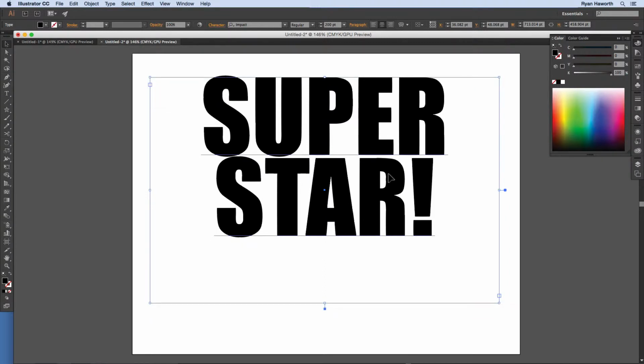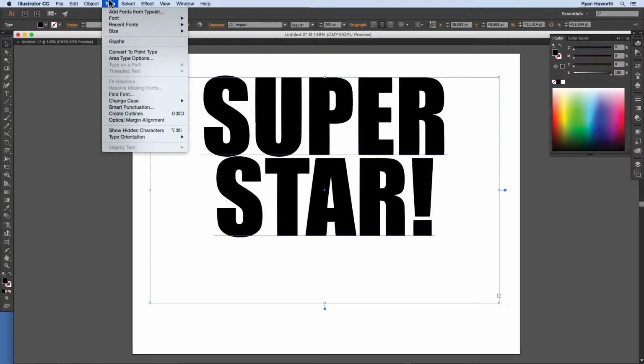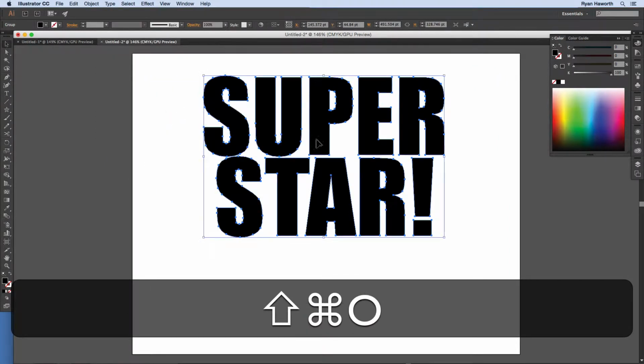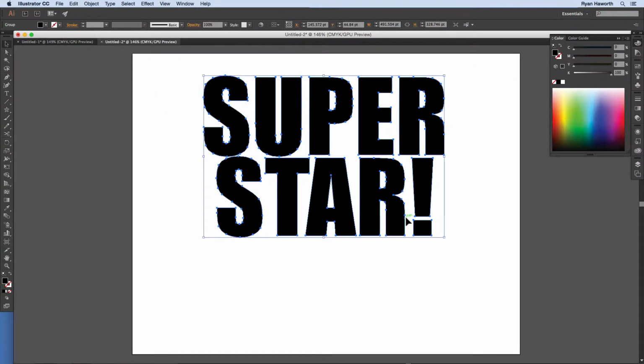Now, this is the easy part, okay? We are going to turn this into outlines. How we do that is either go to Type, down to Create Outlines, which as you see has a shortcut key, Shift, Command, or Control, and O. So Shift, Command, O. And look at that. Now you can see that it has the same attributes that a shape would have.